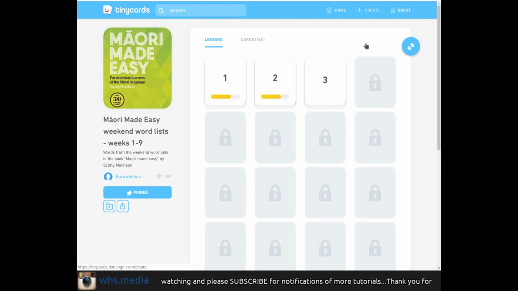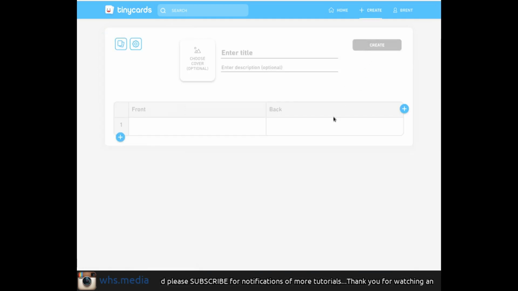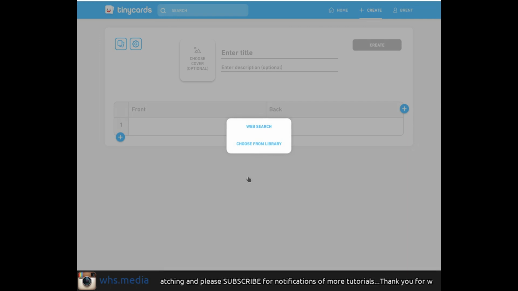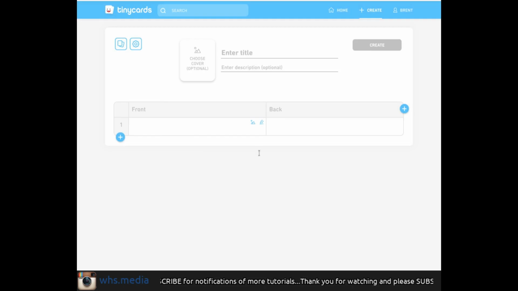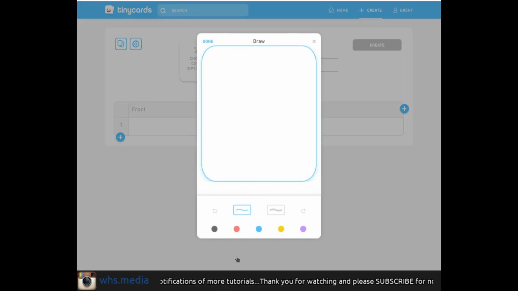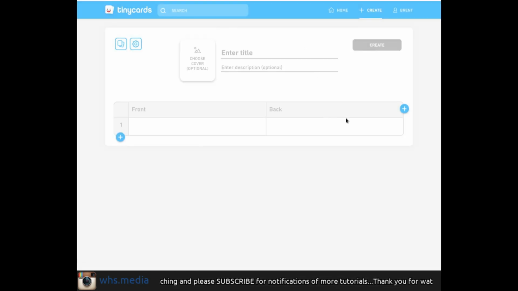Now, I haven't actually made any sets myself, but I have looked at it, and it looks pretty easy. Similar to Quizlet, you've got a front and a back side of your cards. In the front, you can type in the word and possibly have the definition in the back. Or you can also add an image, and you can do a search on the web, or choose from a library on your computer. With this function here, it looks like you can do some drawing, so you could draw something on your card, or make an arrow on top of something. So it looks pretty easy to create cards.